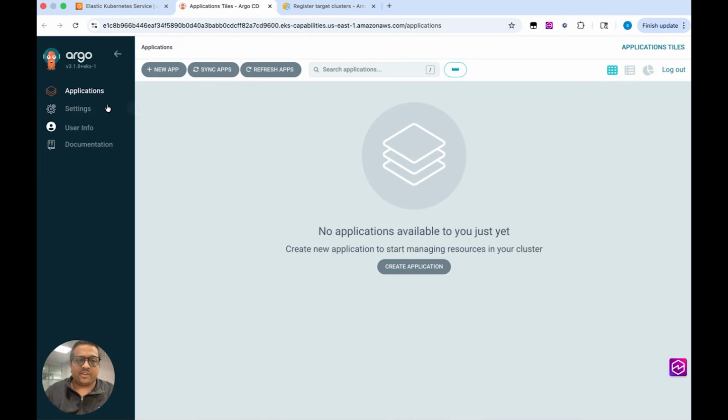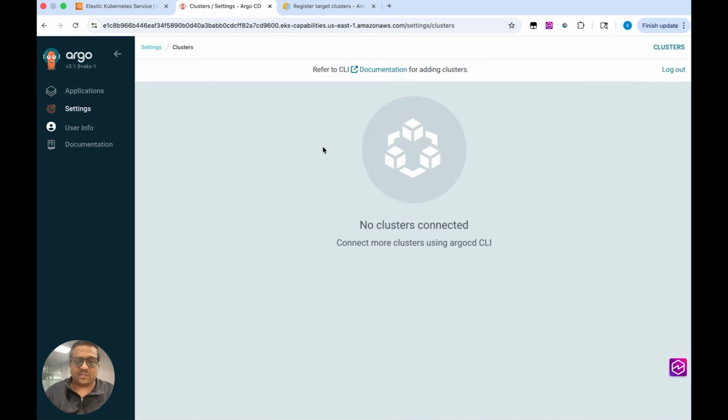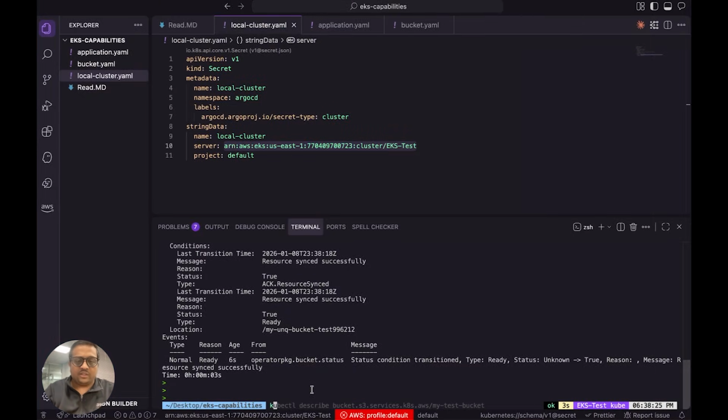But the interesting part here is that when you go to settings and click on clusters, you wouldn't see any cluster here. This is where you need to register your target cluster. Again, it's very clearly mentioned in the documentation, but let me first register my cluster here. I'm just creating a secret here. I give the version and the metadata, and the important point is on line number 10, I should give the ARN of my EKS cluster, right? So here I already have that, so I just go ahead and apply that.